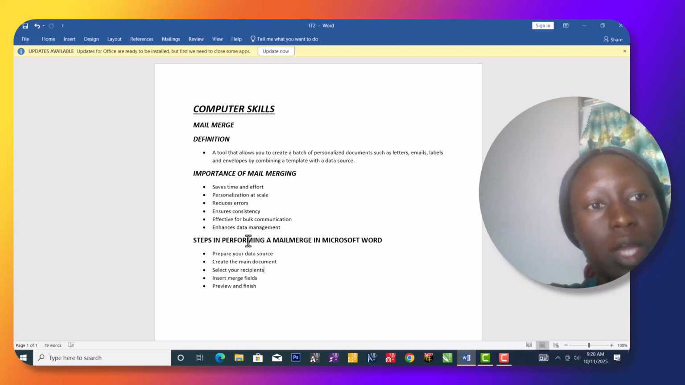Which steps do we have to follow when we are performing a mail merge in Microsoft Office Word? So these are some of the steps. I'll explain them one by one. The first step is you prepare your data source. The second is you create the main document. Then after, you select your recipients, the ones who will receive those messages. Then you insert the merge fields and preview and finish.